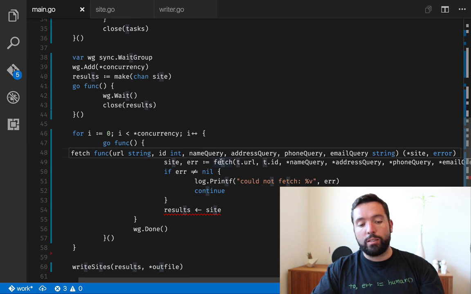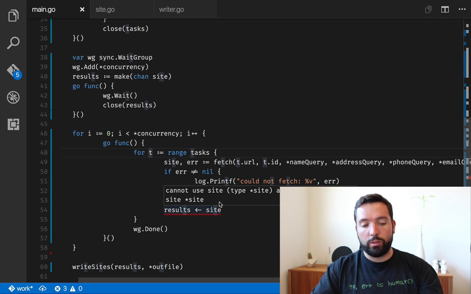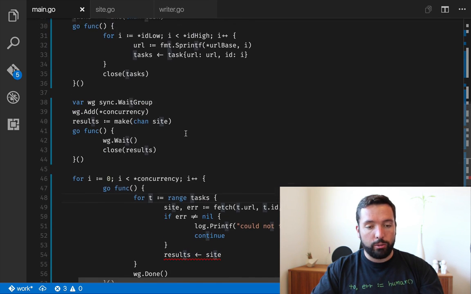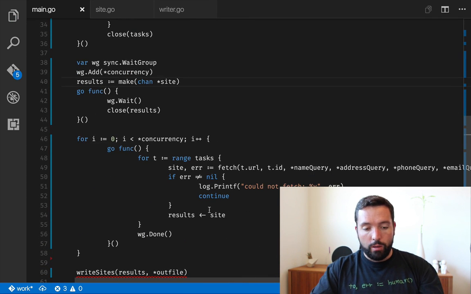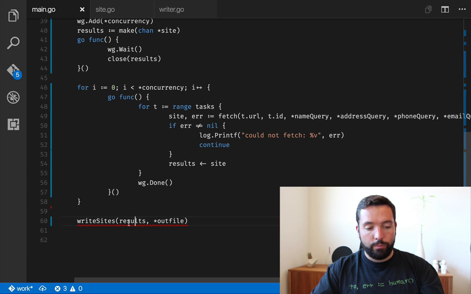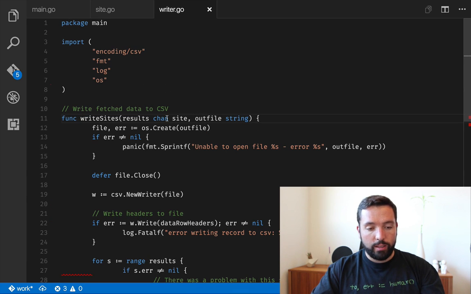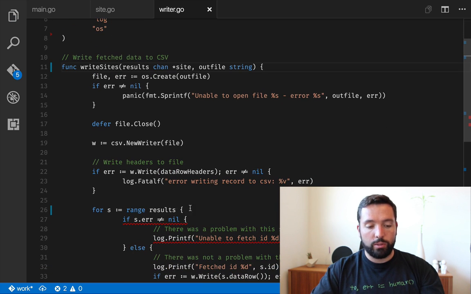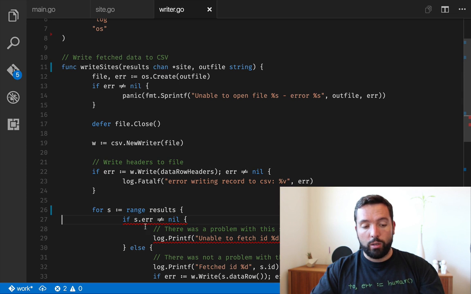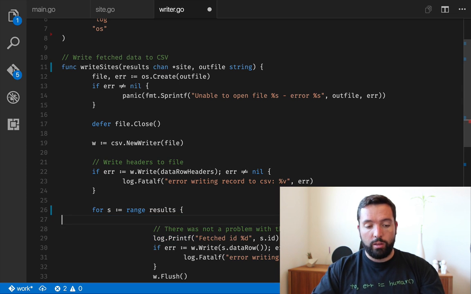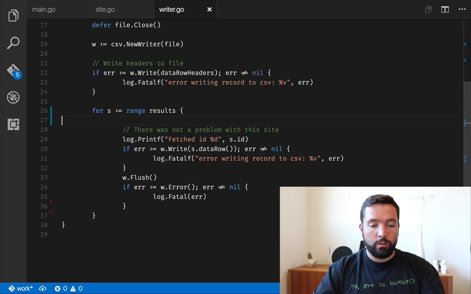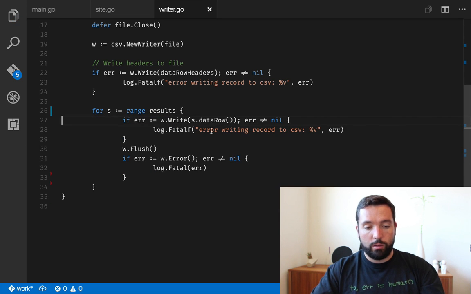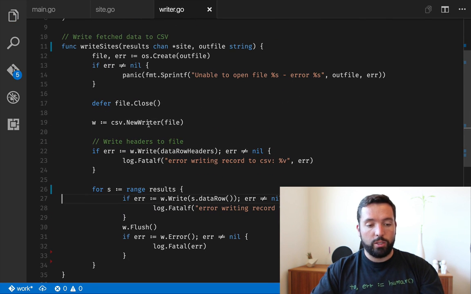Finally, oh, so now since fetch returns a pointer to site, site is a pointer to site, not a site directly. So I'm going to change the value of the channel to be a pointer to site. And now everything works, except for the fact that writeSites also expects a channel to site, so a channel to pointer to site. Error, the sites don't have errors anymore, so we can just drop this whole thing. And I think we can drop this comment here. Okay, so this is much simpler now.